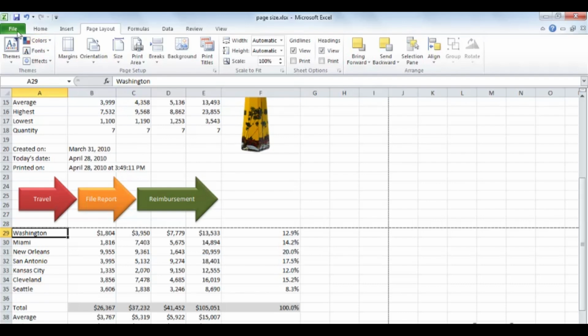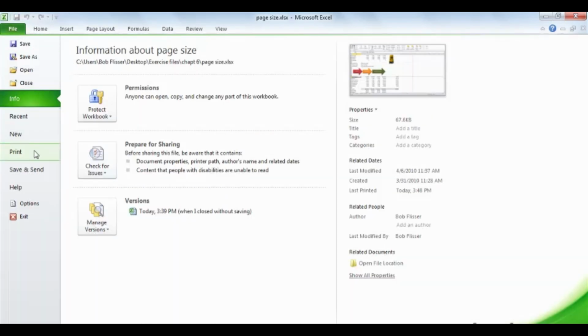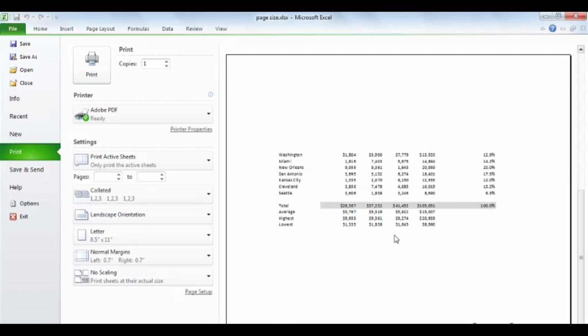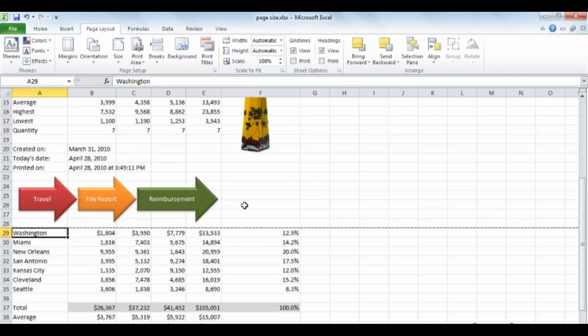Well, let's check it out. Go to the File tab, back to Print. So again, we have the first page is up to those colorful arrows. Here we can see we're looking at page 1 of 2. Click that arrow, and now we can see the second set of cities. And you see the column titles are missing, and that's something we'll deal with later on in this chapter. So again, just press the Escape key.